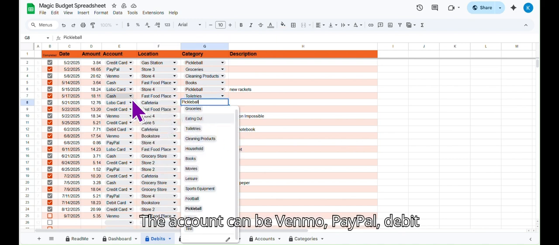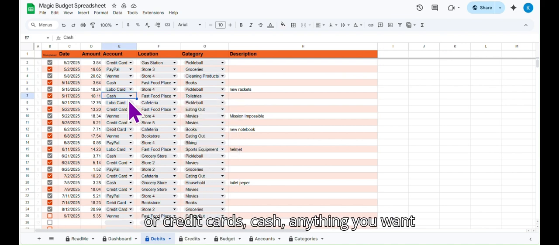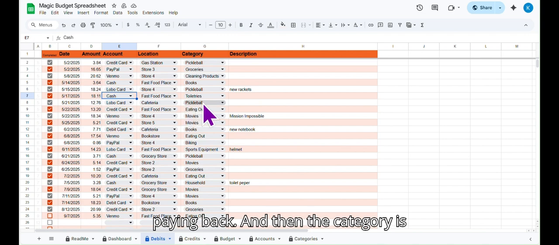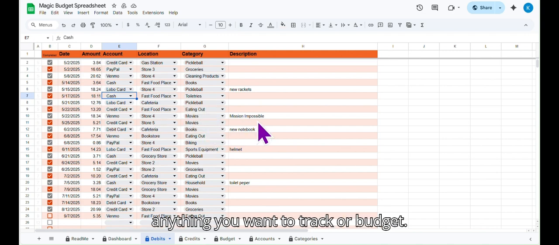The account can be Venmo, PayPal, debit or credit cards, cash, anything you want to track. The location can be the name of a store or the name of a friend you're paying back. And then the category is anything you want to track or budget.